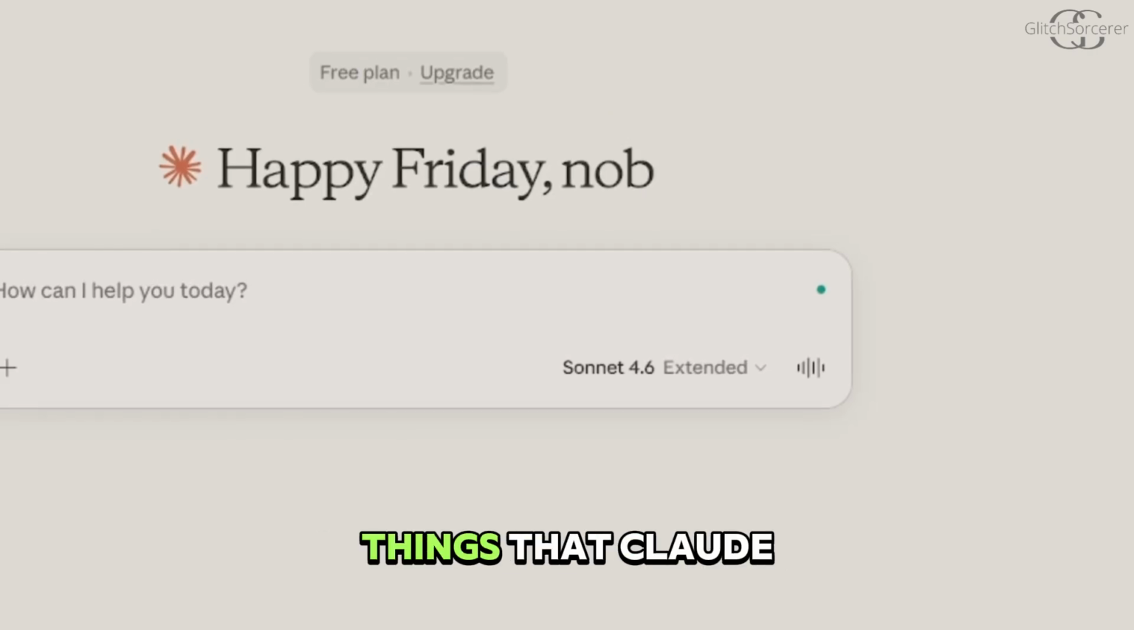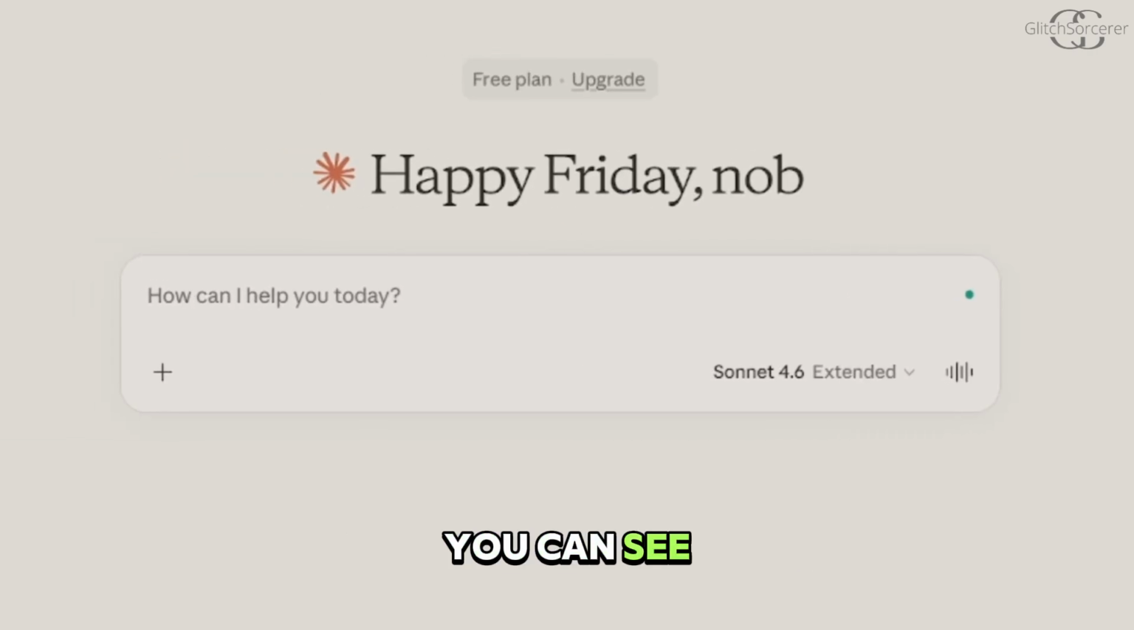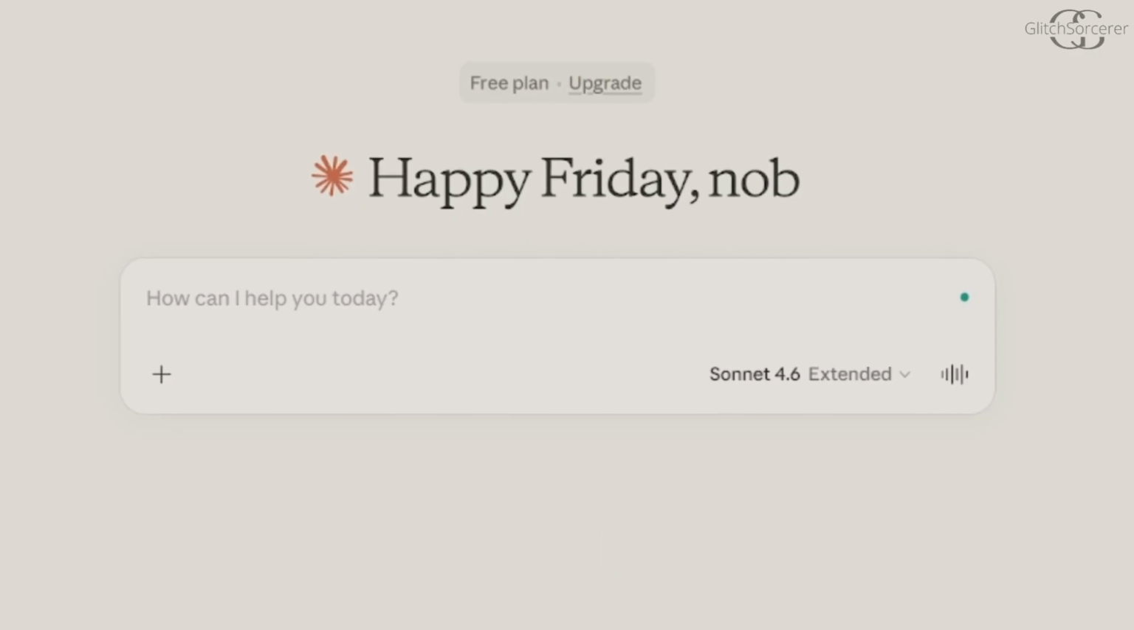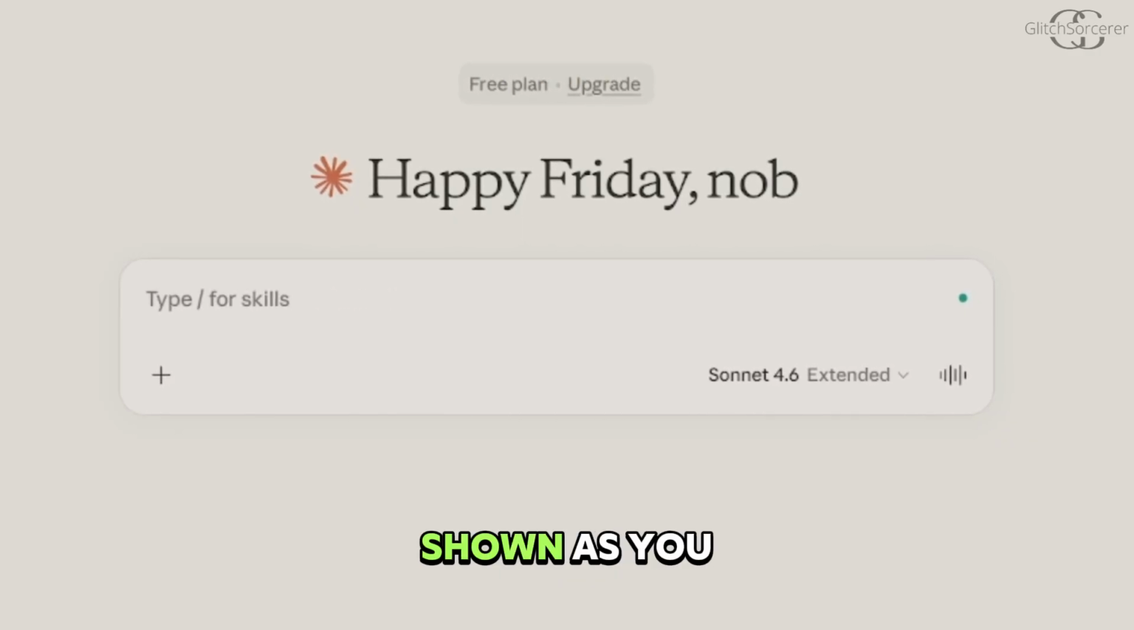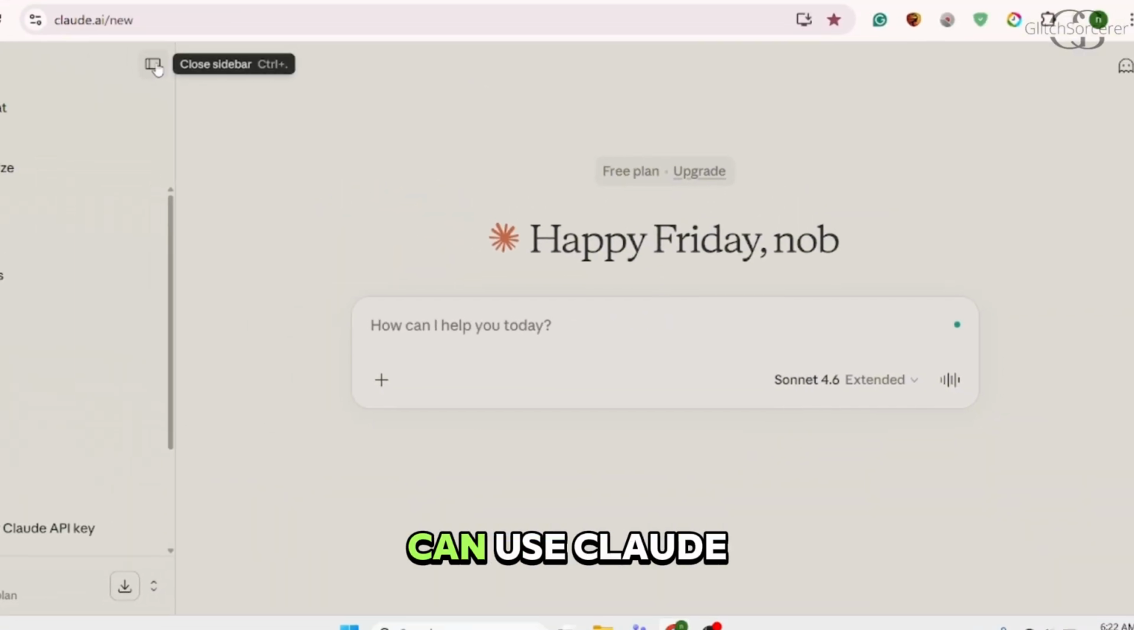Now, exploring various things that Claude can do, you can see that you can create projects, and these are all the chats that will be shown as you continue chatting. So guys, this is how you can use Claude as beginner.